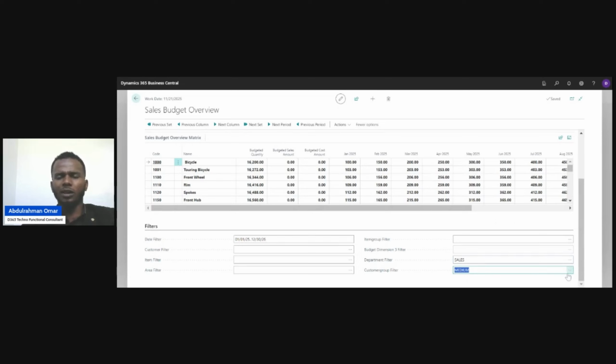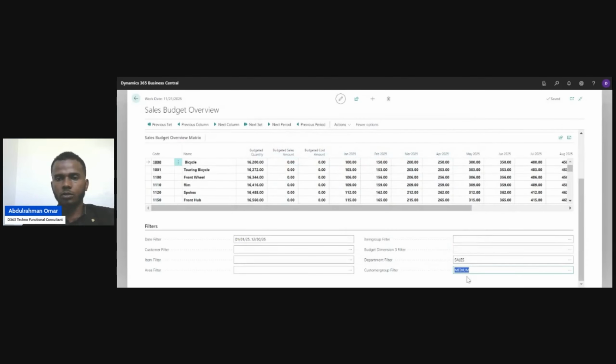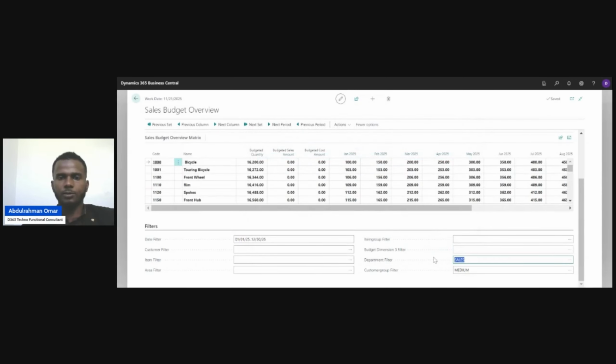Assuming the company deals with different sizes of customers, such as medium businesses, large businesses, small businesses, intercompanies, and institutions, you can decide to focus on only one dimension to analyze data. In this case, we chose medium-sized businesses. For the department filter, we've inputted sales. We have three departments: administration, production, and sales. So we'll use sales, and in this case, we are good on that part.